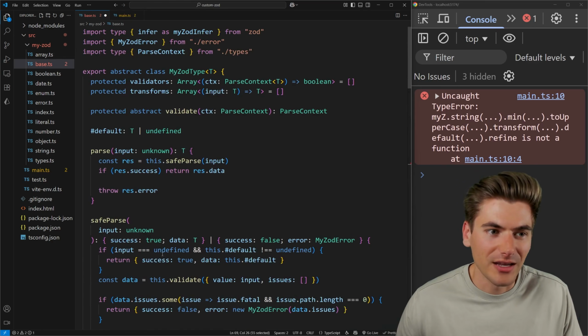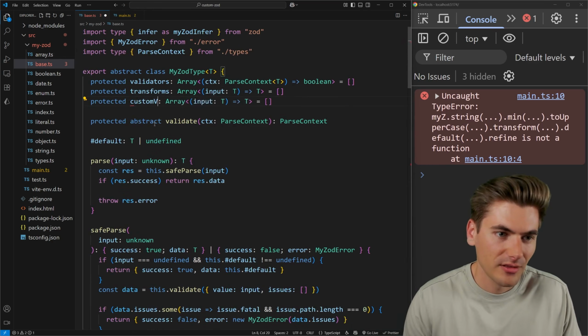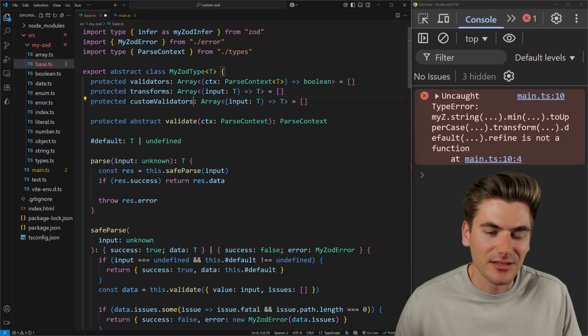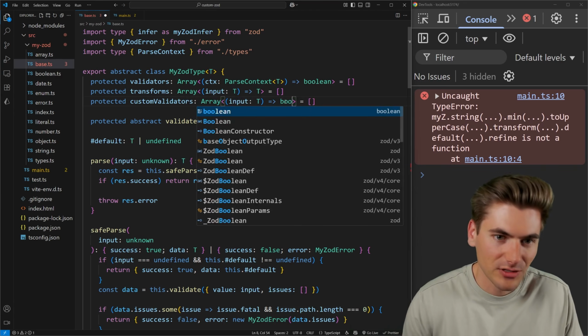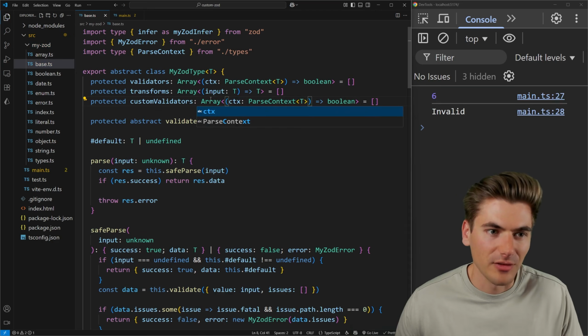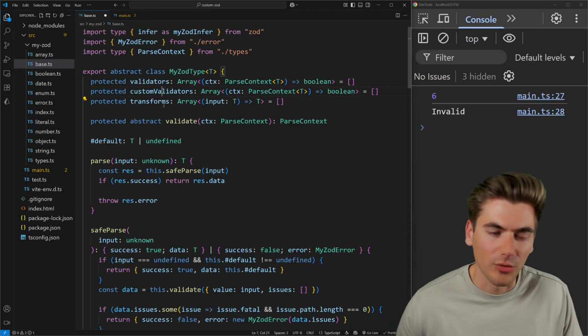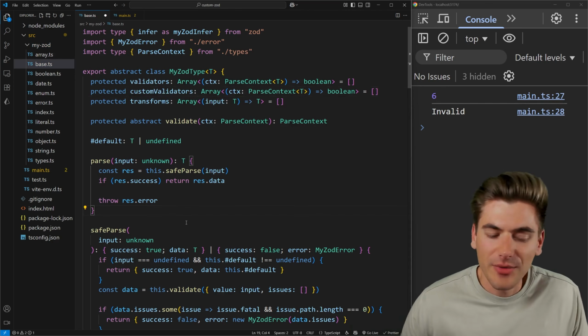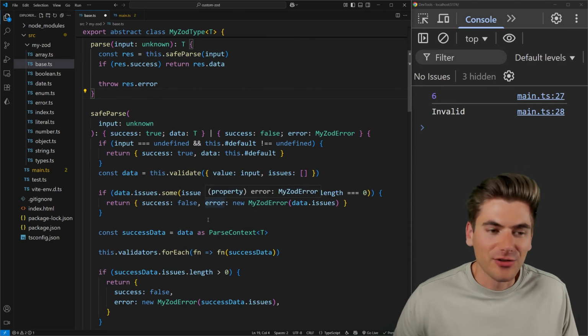Now all the way at the top, we can access those custom validators, which is just going to be another protected property, customValidators. This is an array that takes in an input, and this one is going to return us a Boolean, and it actually takes in a parse context just like we had up here. There we go, because essentially it's exactly the same as our normal validators, but these ones are custom. So now we can scroll down and we want to do these custom validators essentially last.